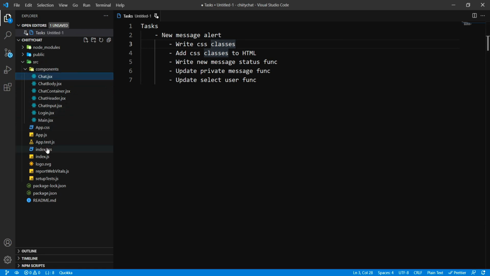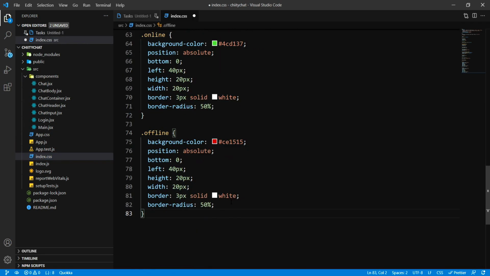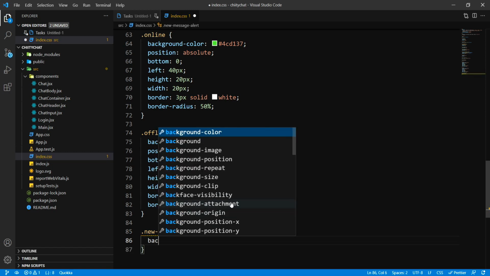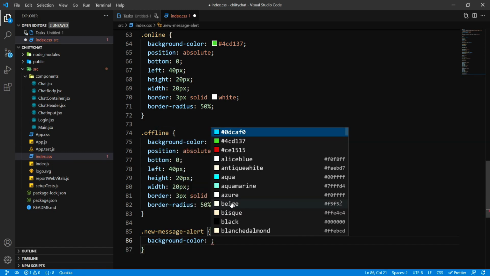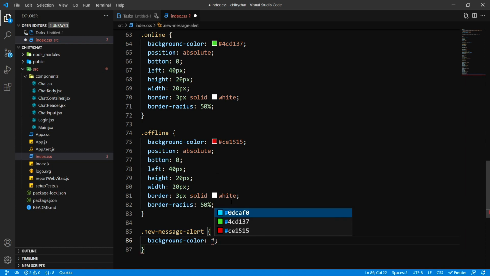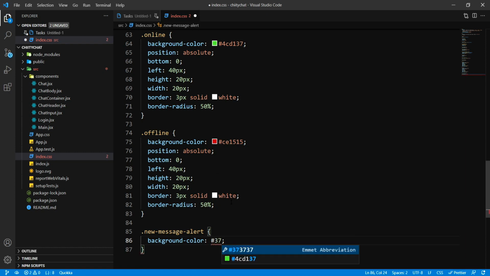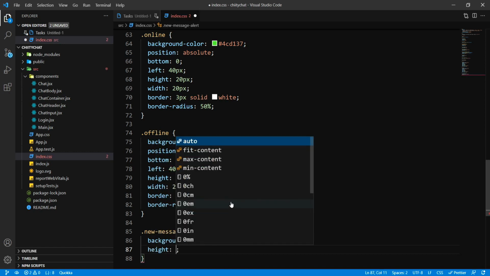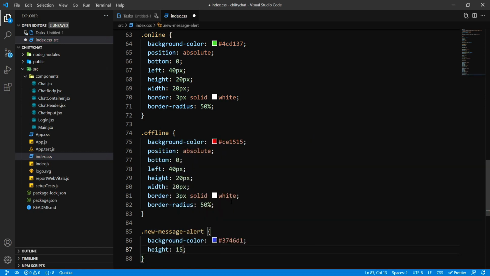So I'm going to go inside my index.js. Down here, just below offline, I'm going to write new message alert. So this is going to have a background color of hash 3746D1. Yep, blue, and it's going to have a height of 15 pixels.